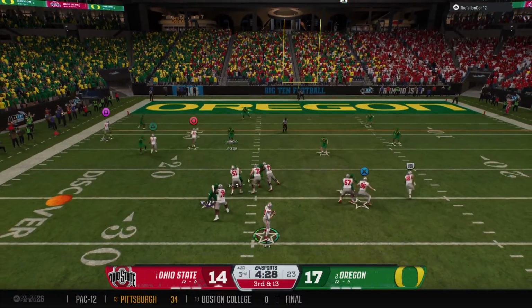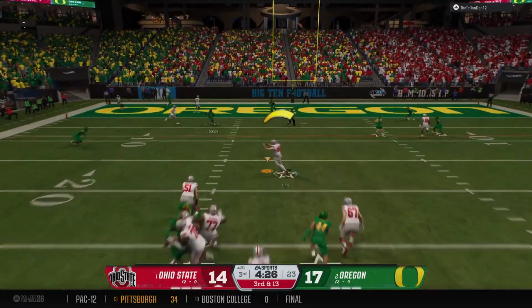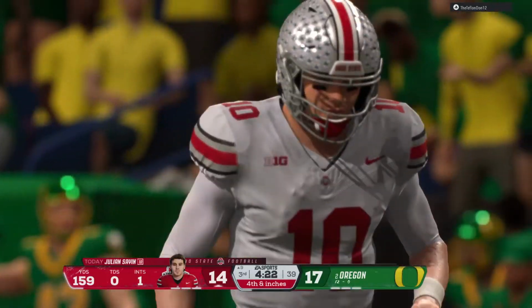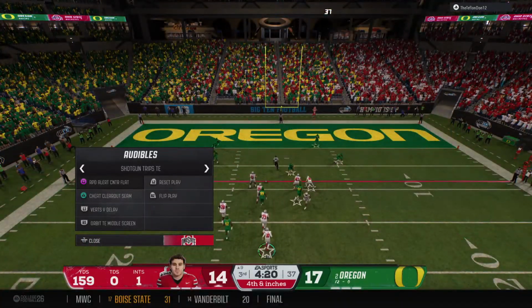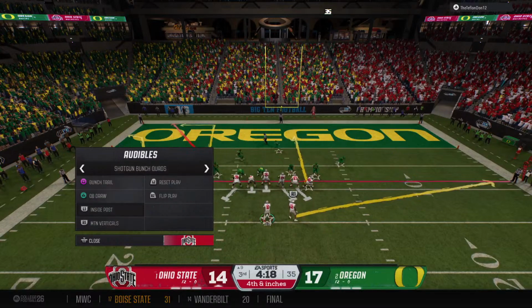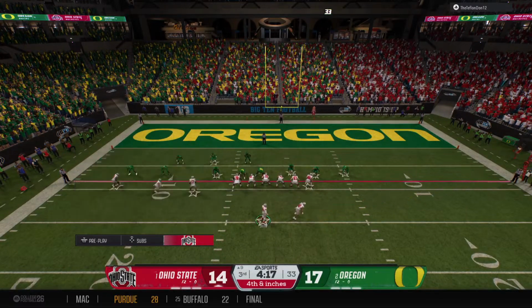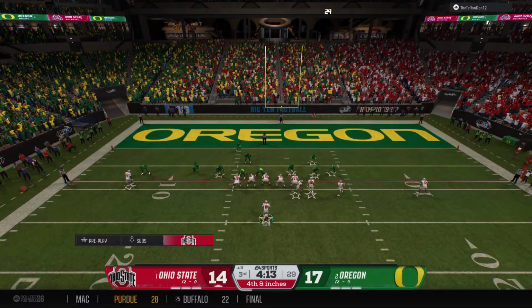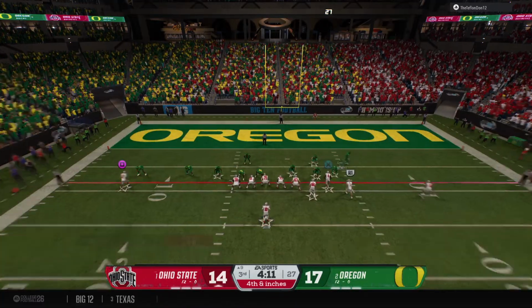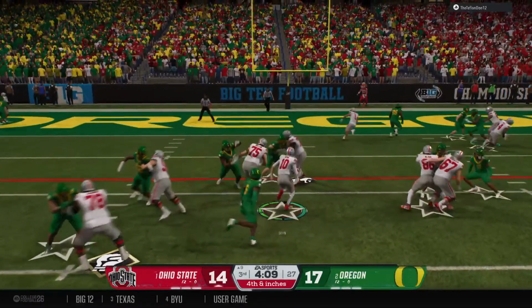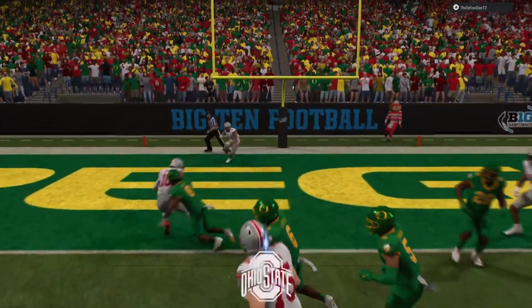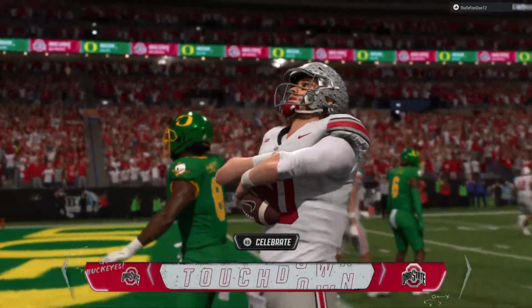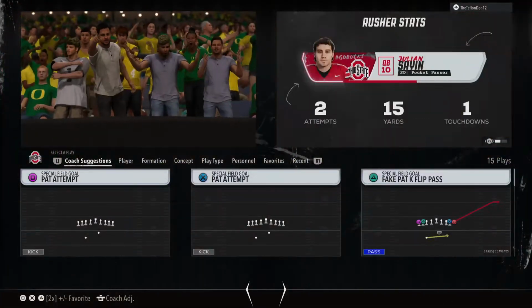Now it's third and very long, looking to throw. Catch hauled in here over the middle. They make the stop just short of the marker. It's getting to 4th down and inches. And he keeps it. Touchdown, Ohio State, as the QB fights his way into the end zone.